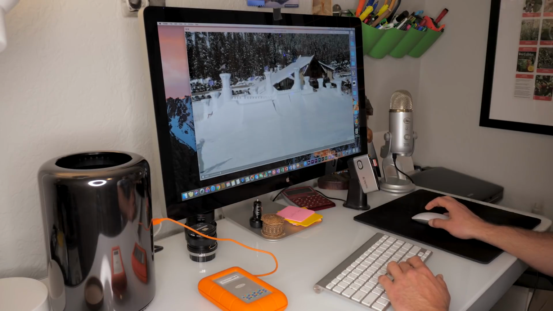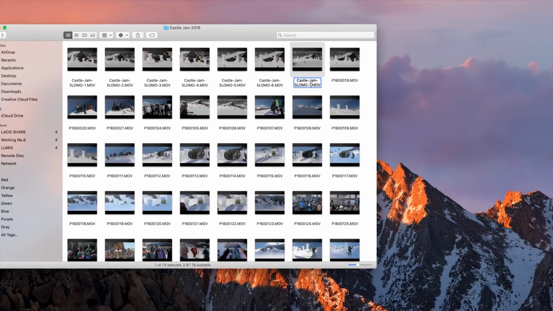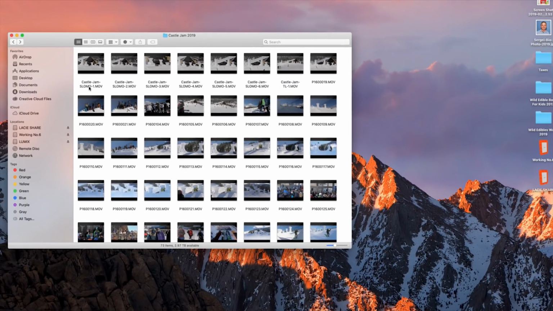Oh, see? You've got to be a little careful because this is no longer in slow motion. This is a time lapse. So what I'm going to do here is change the name of it to Castle Jam time lapse, and for time lapse I use the suffix TL, and then again I'm going to do -1. So see what I did there? I have Castle Jam slow-mo, which tells me it's Castle Jam in slow motion. But this one is Castle Jam TL, which tells me that it's Castle Jam time lapse.